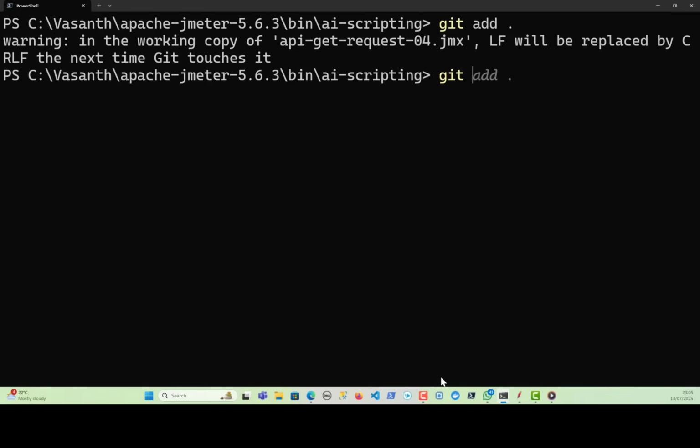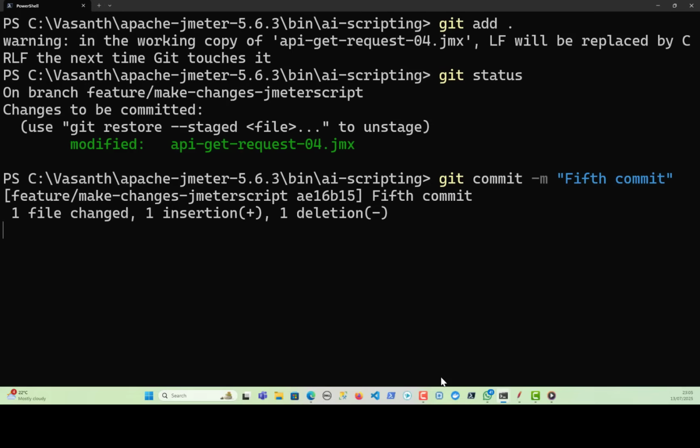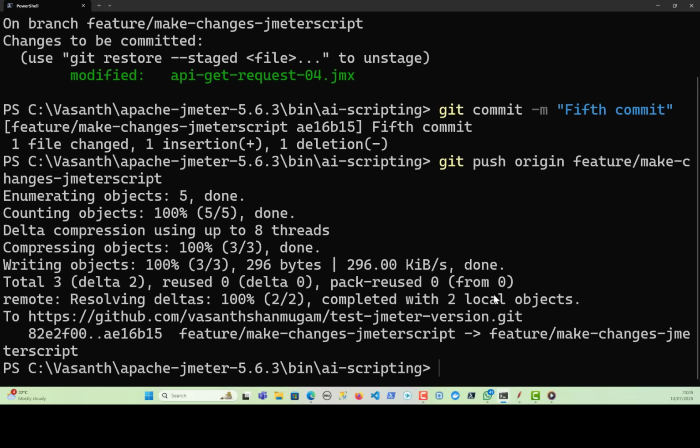Let me add the change first. So I've added the change, and when I do a git status now, we are supposed to commit the file. Let me do a commit. Since I've already made a few commits, I'll make this the 5th commit. Now the commit is done, so let's push the change. git push origin, and I'm going to push the feature branch, not the main branch. Click on enter, and now this will push my changes to the GitHub repo.